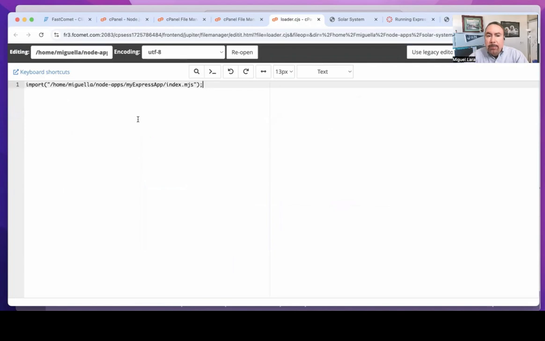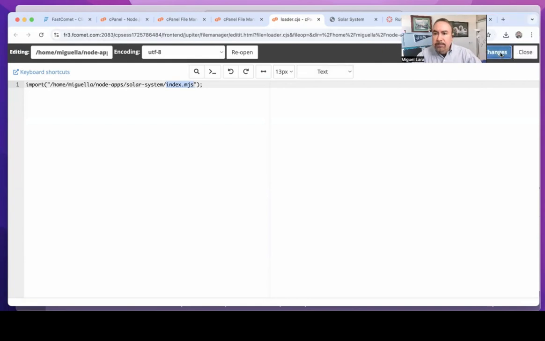And you will need to update the path to the file. So this directory, this folder will be different for you. This is your FastComet username. The folder for the application will be different. In my case, it is solar-system. This is the right name. This is the name of the file that is going to start the application. All right. We will need to click on Save to save the changes.